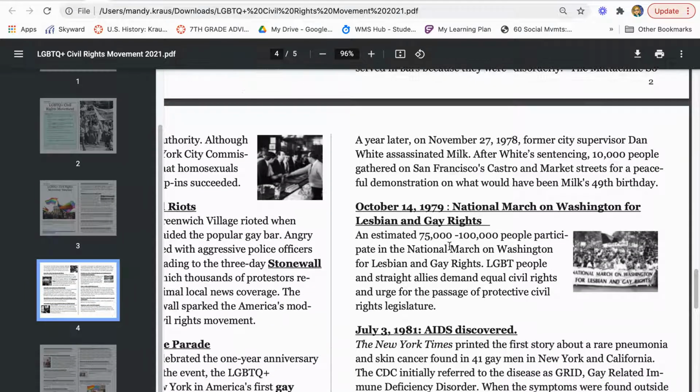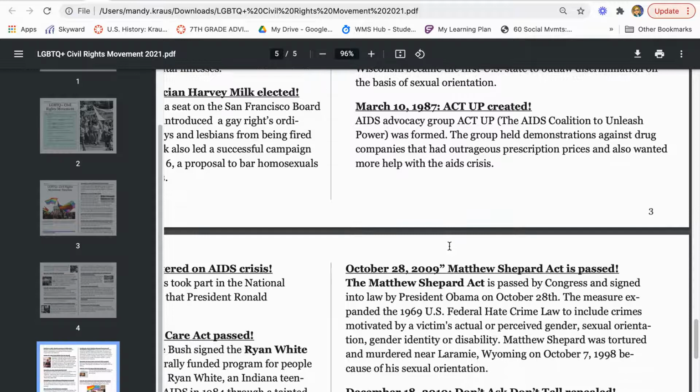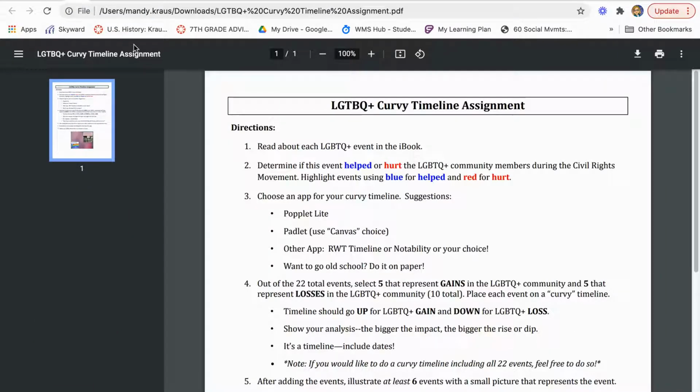You're going to pick 10 of these events to include on your curvy timeline. When you're done with that, you're going to go ahead and go to Canvas and add items to your curvy timeline. Remember that you can make your curvy timeline with any app that you would like. Popplet, Lucidchart, and Padlet are things that we used before, but you can use Notability or anything else you can think of. And of course, you can do it on paper.